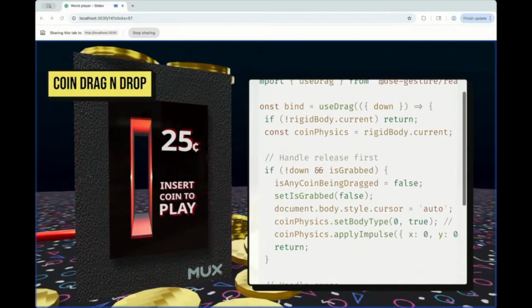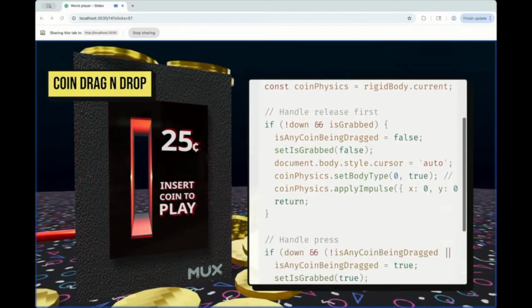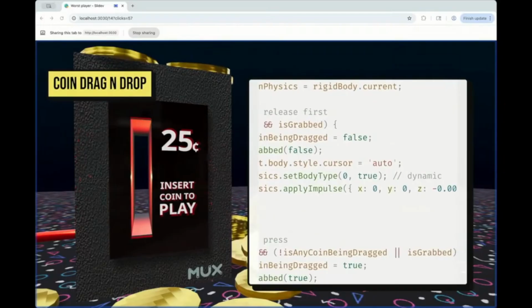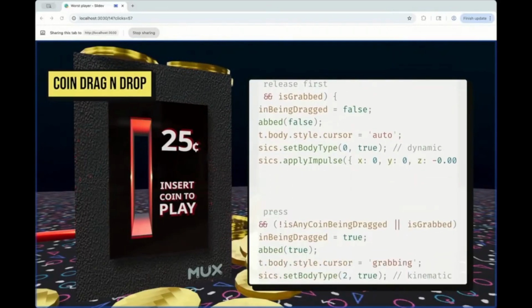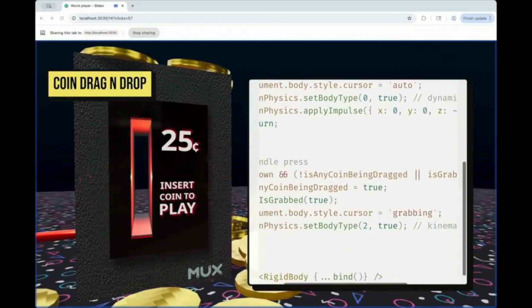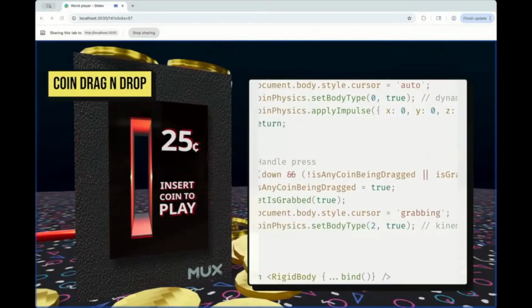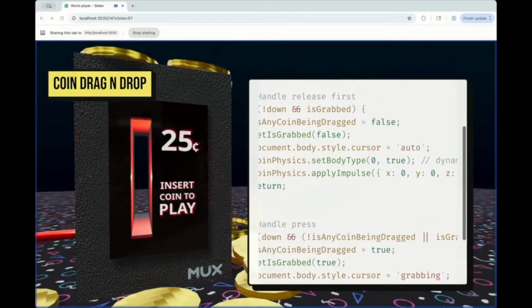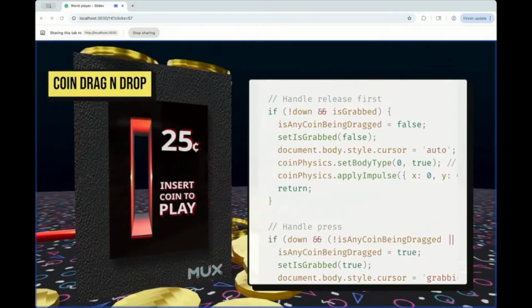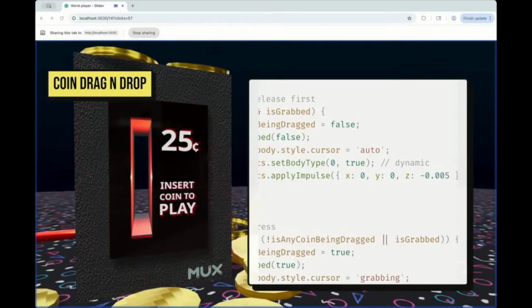And that's what's happening here. Where is it? Its body type, yeah, there we go. I'm changing the body type to number 2, which is kinematic, meaning I want to control the physics. Don't let the scene take over and apply gravity. There are no more rules. I am in control when I say that it is grabbed and I have the correct coin grabbed. And when I let go of this coin, I want to return back into the physics of the scene, so I'm going back to a body type of 0, which is the dynamic physics.